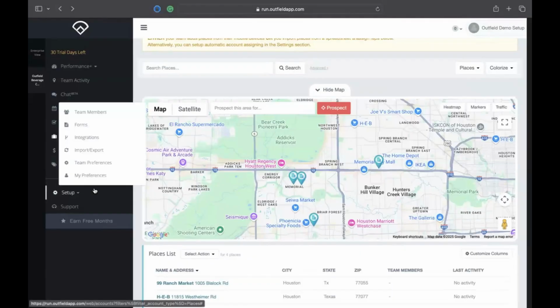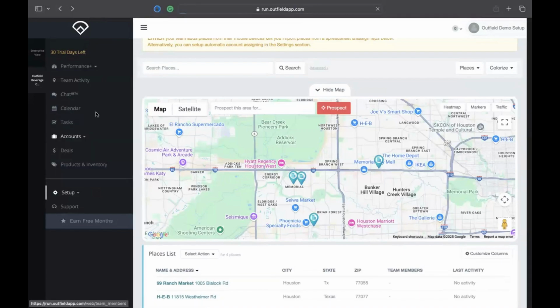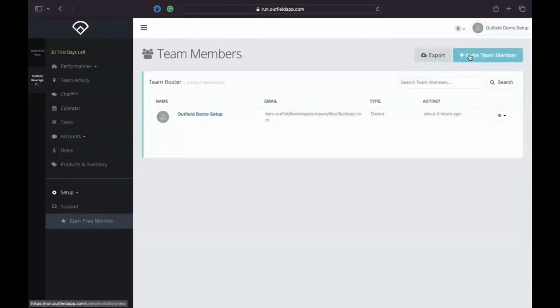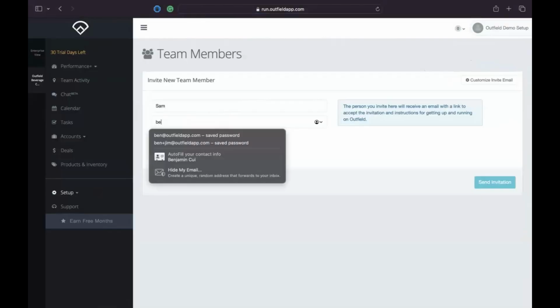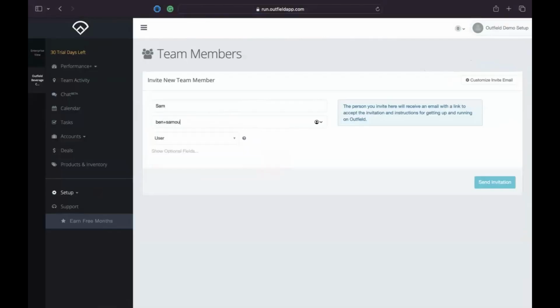To do that, you click the setup drop down. We go to team members at the very top. And you just click on invite team member at the very top right. And of course, we'll need their names. Let's put in Sam. Let's do Ben plus Sam. Of course, this is going to be their email address, and you put it in.